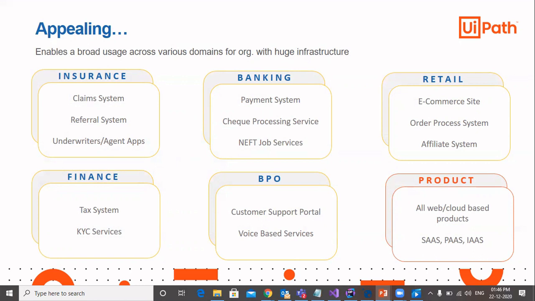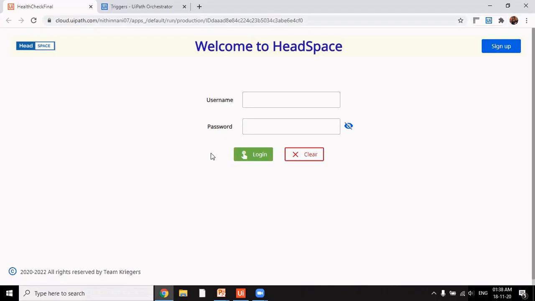As of now, let me give you a brief, or you can say even a detailed, demo of the application by showing you all the functionalities that are there in the application. So let's quickly get started with the demo. Welcome to Headspace. This is the login page of our app, where we can enter the username and password and log in.